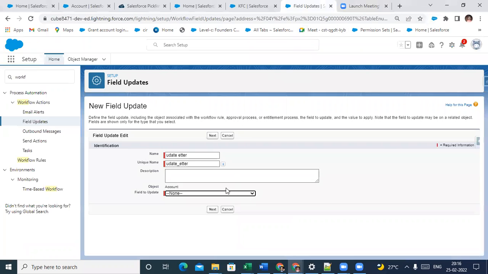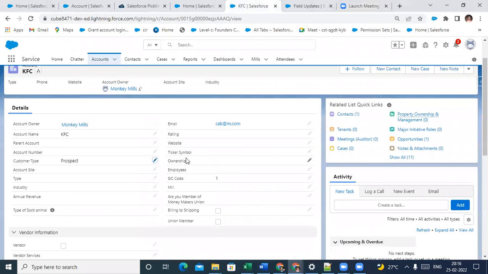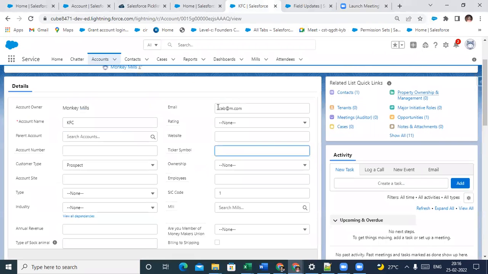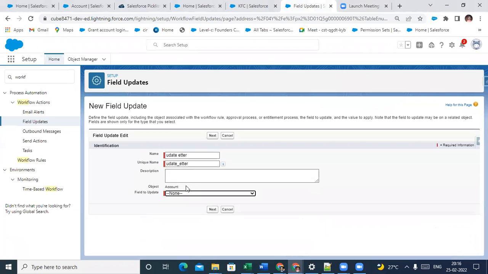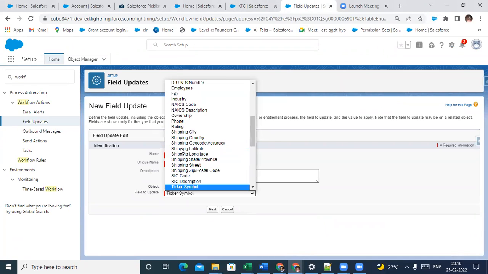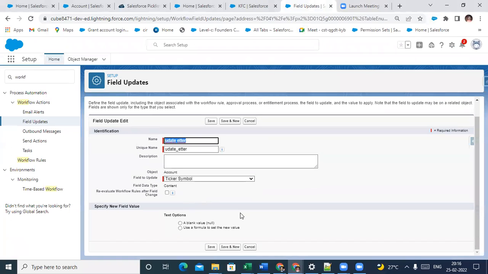So yeah, guys, this is the place where you choose. Here we were choosing the ticker symbol field, right? So I'm going to choose ticker symbol. Once you select it, you will have some options to select here, which is the value with which you want to update.